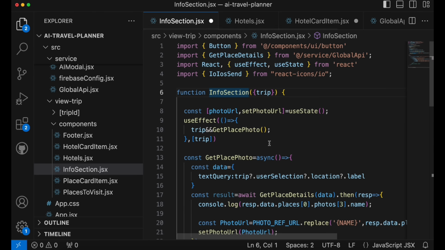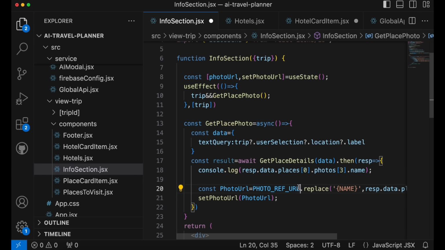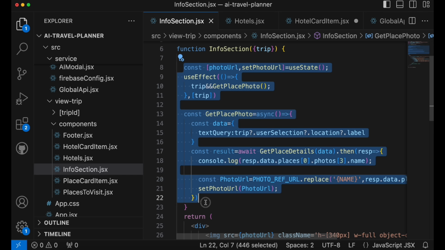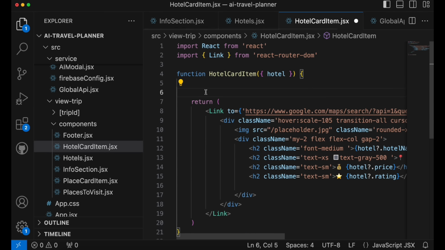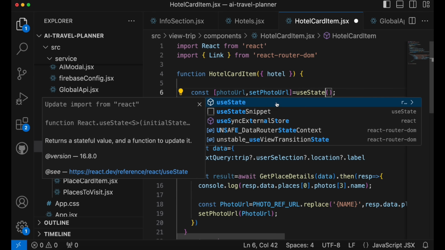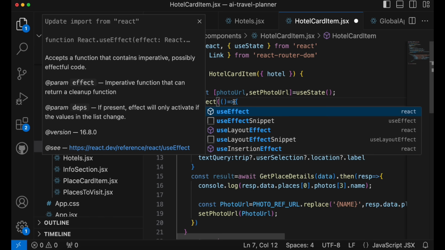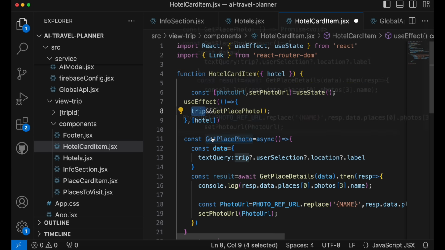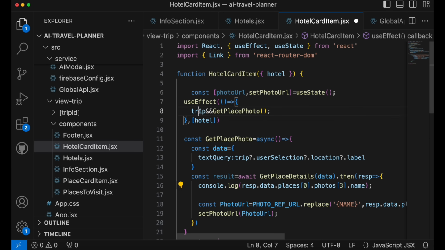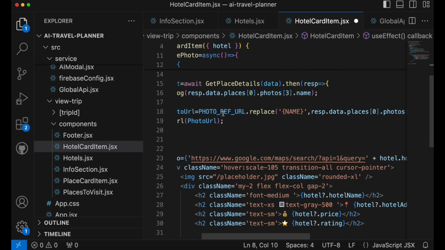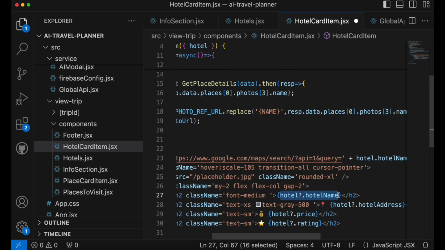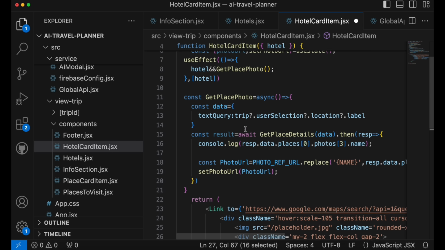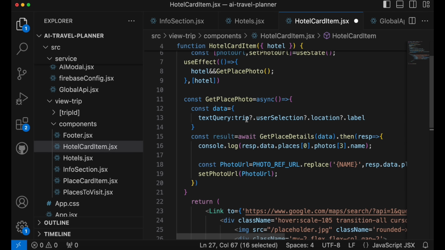In order to use it here, make sure to import it now, so you don't need to write it everywhere. And same thing I'm going to do at this place. Now we'll copy all of this code as it is, and then I will paste it here. Make sure to import this useState, then also the useEffect for sure. Here I will add the hotel information like this, and here as well you see hotel. Now for the text query we need to pass the hotel name. So I will copy this hotel name, and then I will simply pass it to this text query.